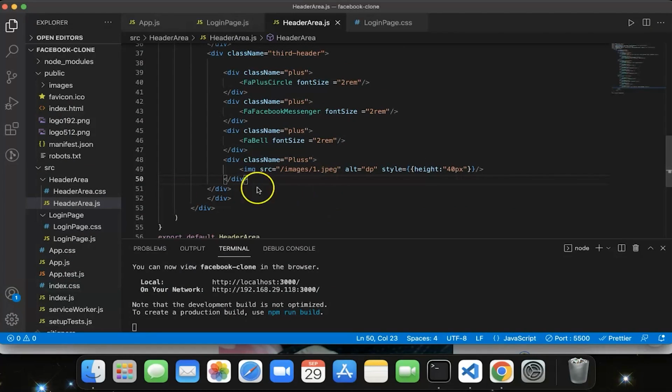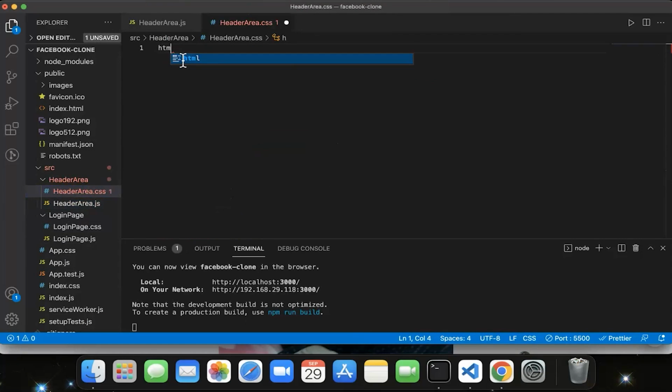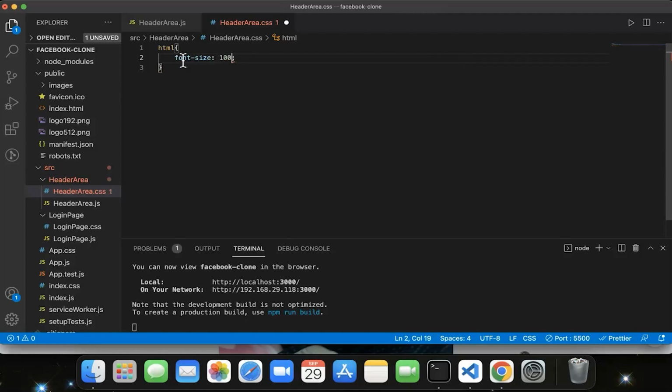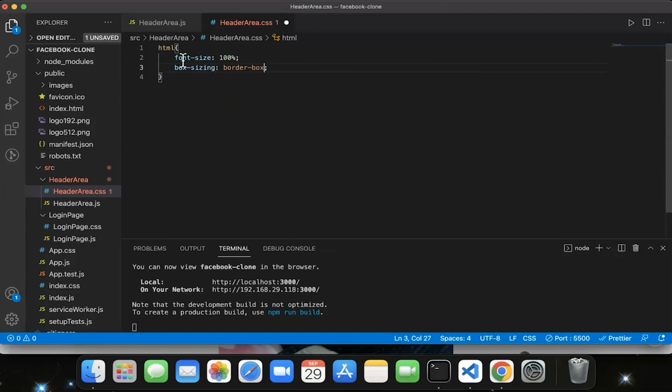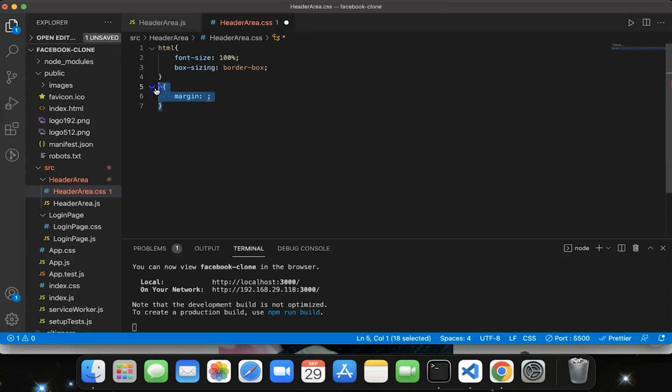Now let's just style this. Let's cut this, and this also. Open this CSS file. Here we'll write HTML. Font size should be 100%. Sizing should be input box. That will just give a margin. Or there's no need of giving margin as well. We can first let's give it a margin.